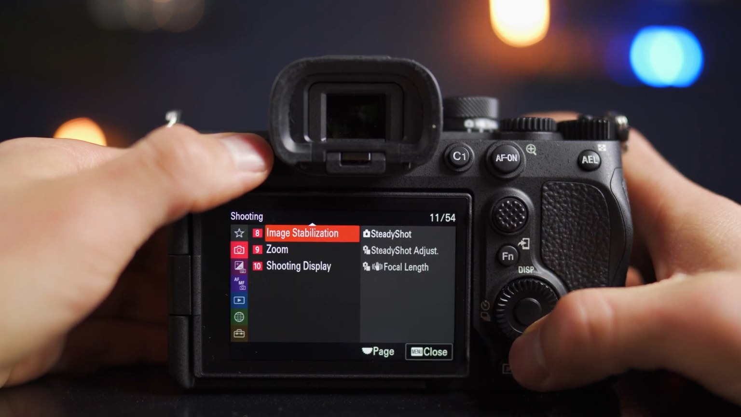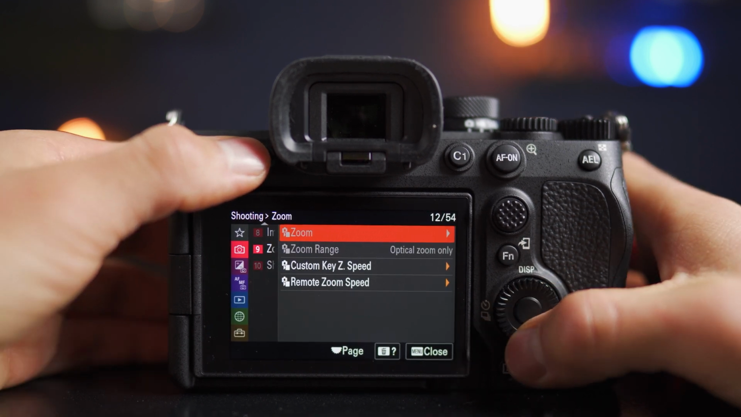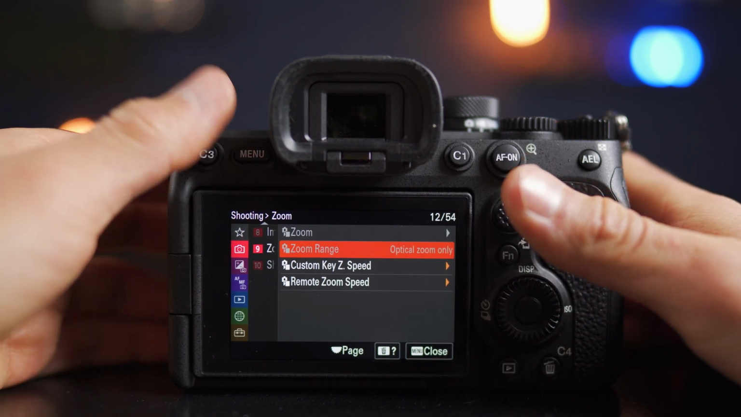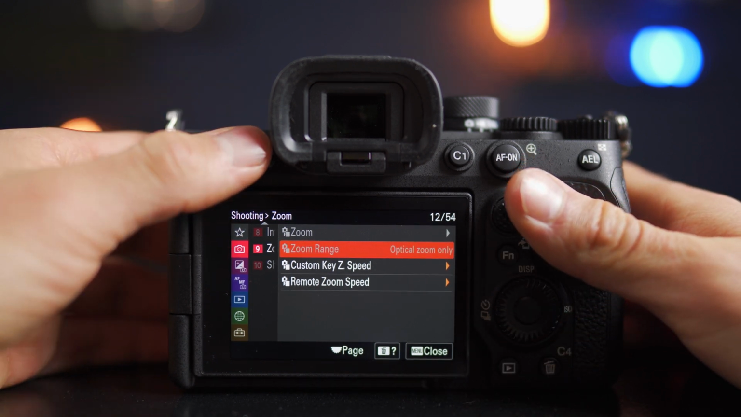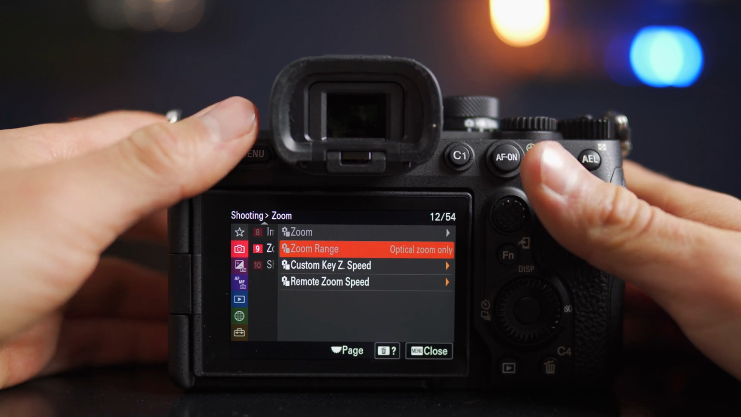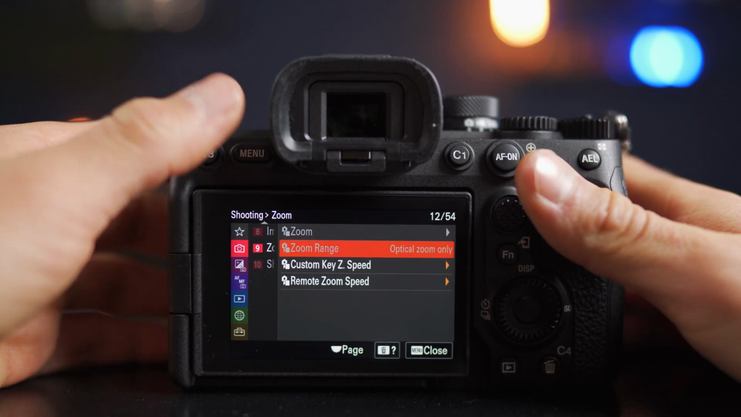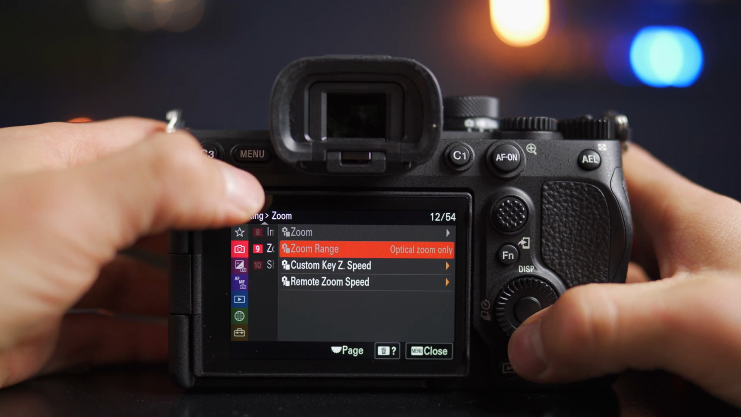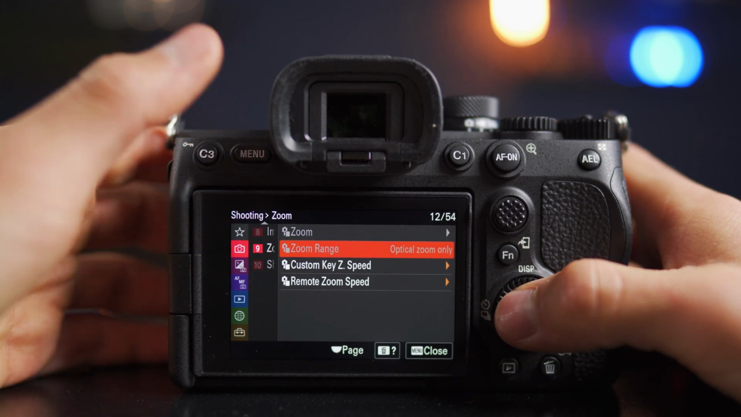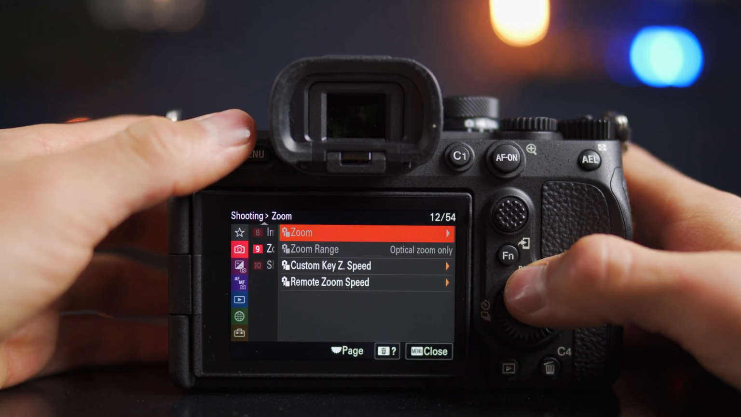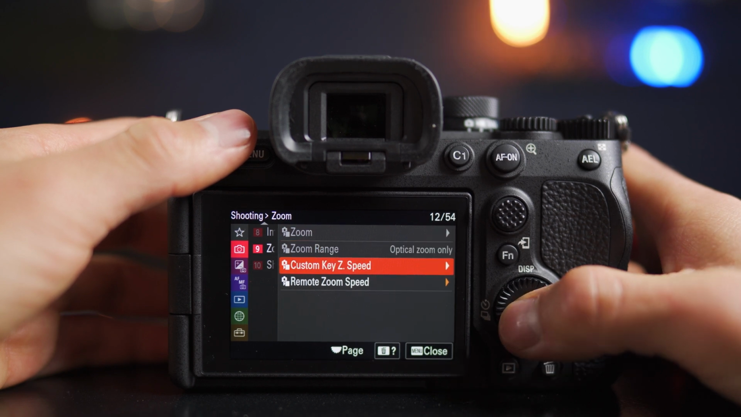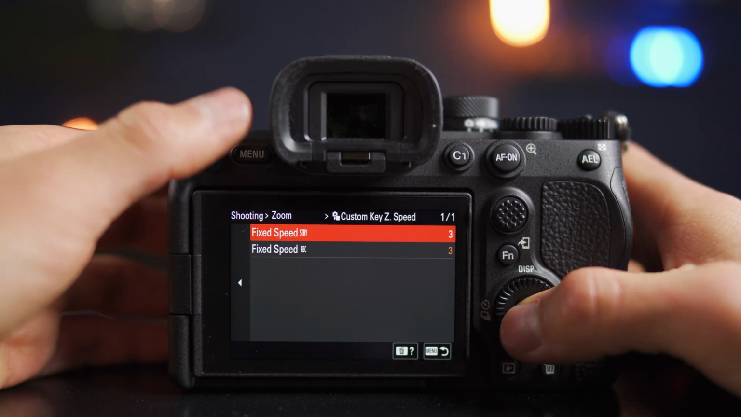Oops, let's go back here to zoom. Now this zoom area is where you could change, if I have optical zoom only because there's a zoom lens on there. But even if I didn't have a zoom lens on there, if I wanted to get a little bit more reach, I would just go into crop mode. But it's still a good option to change if you have a prime lens on there, but it's not gonna let me change it in the settings that I currently have. This is just like the zoom key.